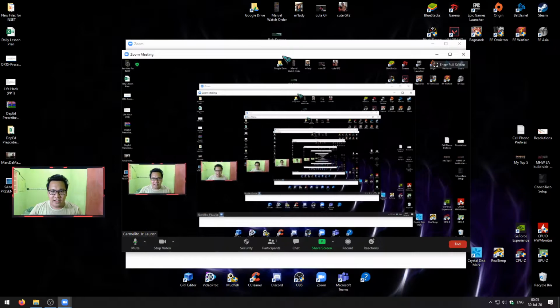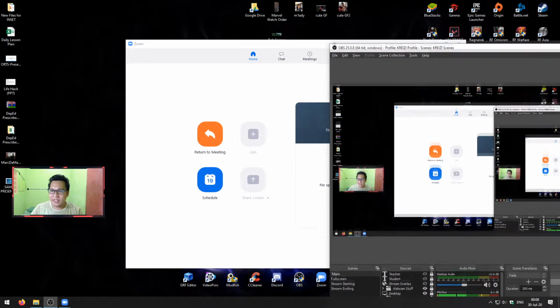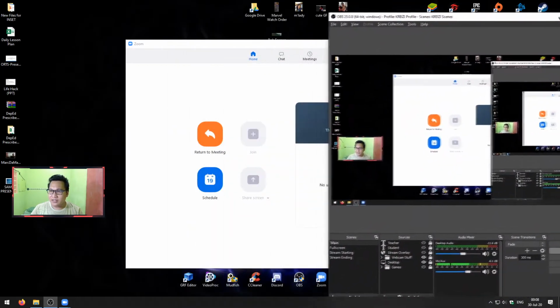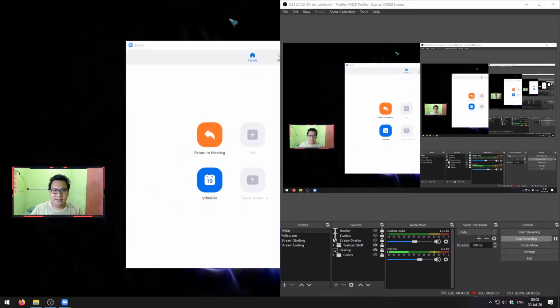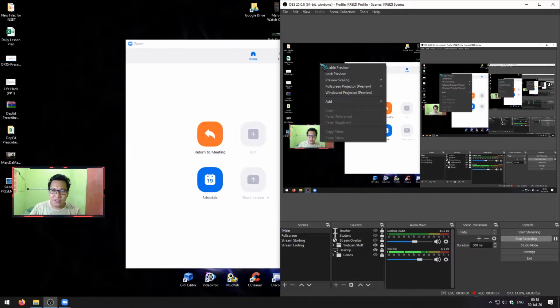Let's just drag this to the side for now. And we drag OBS into the main screen, and I'll have it docked on the right side. And this is how you share your screen in Zoom using OBS. You have to right click your preview, select full screen projector preview, and you want this to output in your second monitor.